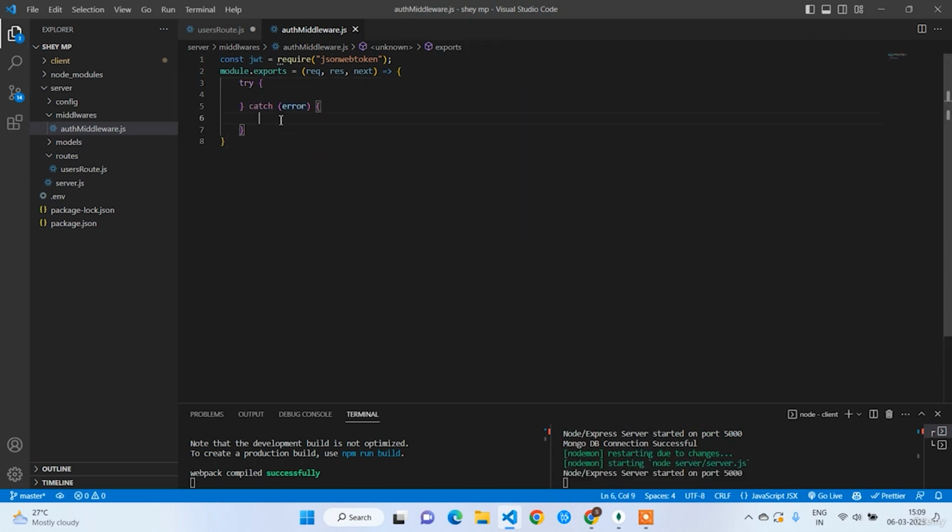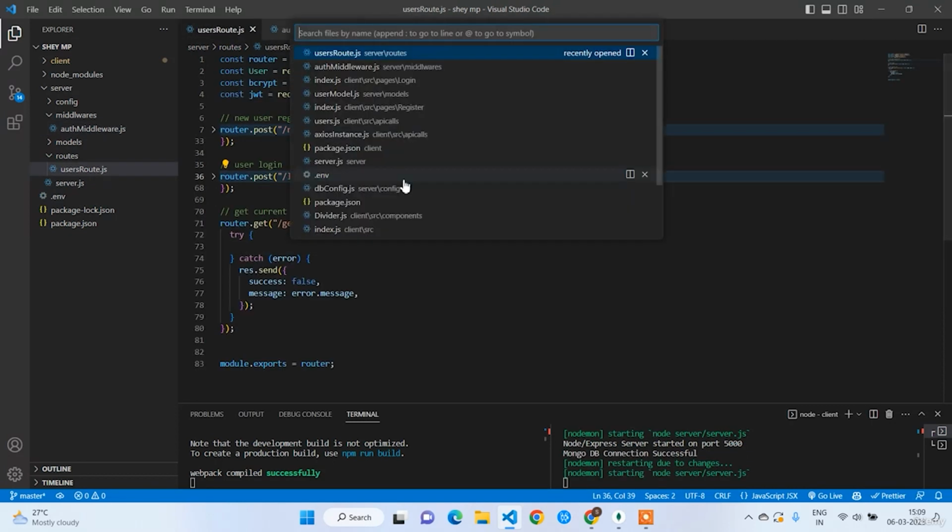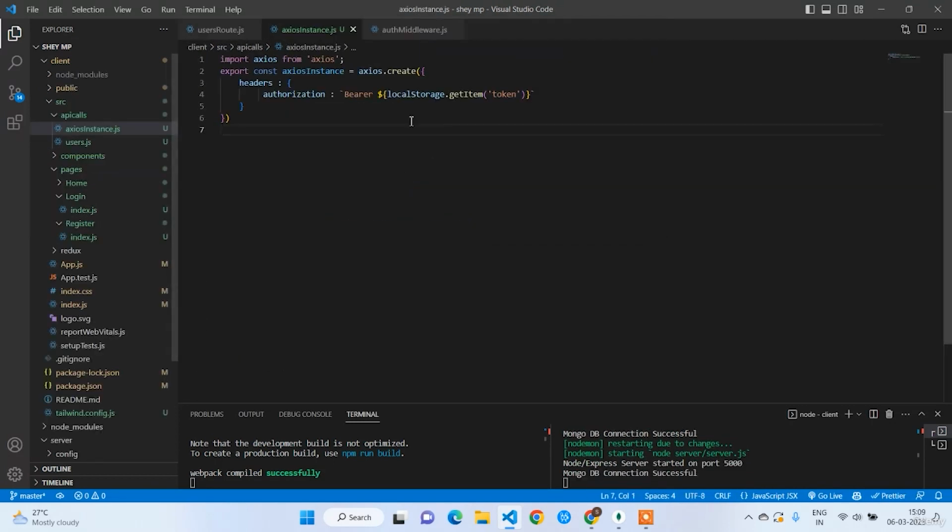So in the catch block, I am going to send the response to the client error.message, which is nothing but the invalid token. Okay. Now in the try block, first I am going to write get the token from header. So if you go to the Axios manager in the front end, Axios instance, so we are passing the authorization like this, bearer followed by the actual token. So we have to split these authorization and take the one index. So this is the 0 index, this is the 1 index.